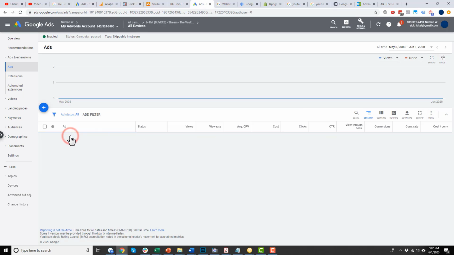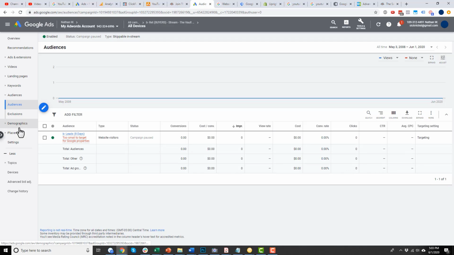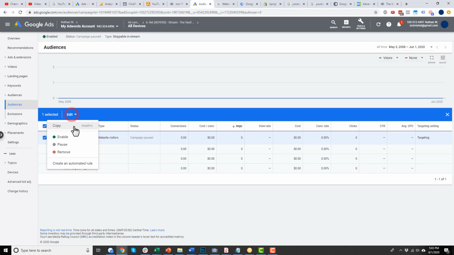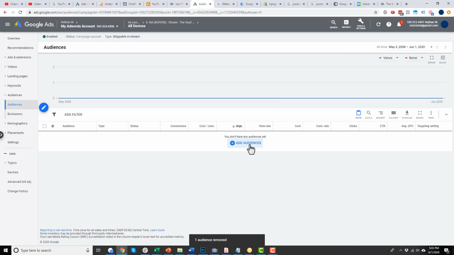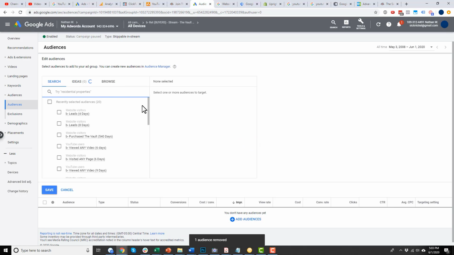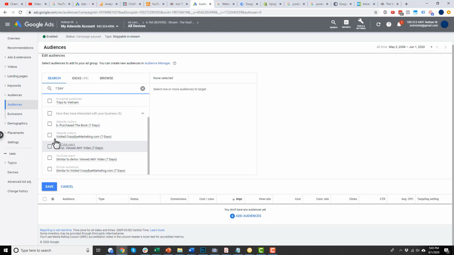So still all devices, we are still advertising the vault, so that's all good. Main thing we got to do is update our audiences. So we'll delete this audience out of there. Remove, confirm, remove. And now we'll add an audience, and we want to add buyer. And now we're looking for our 7-day audience, 7 days. And we'll look on down here. So purchase the book in the last 7 days.